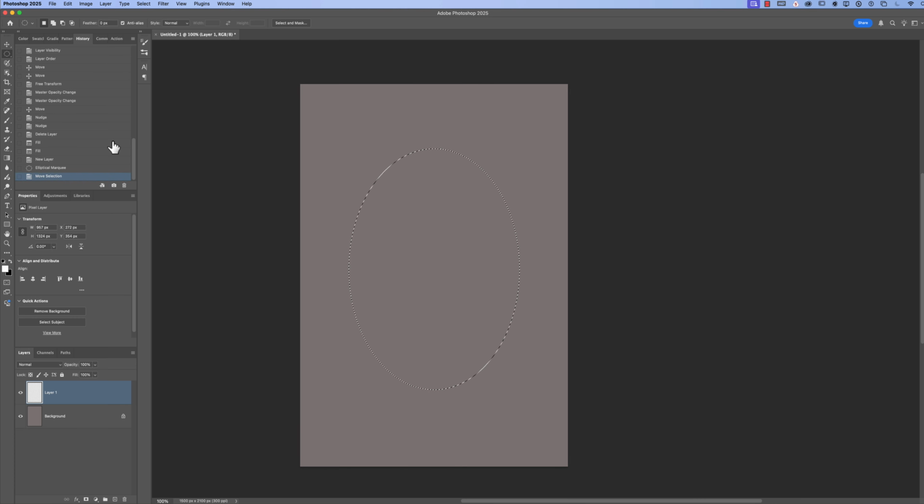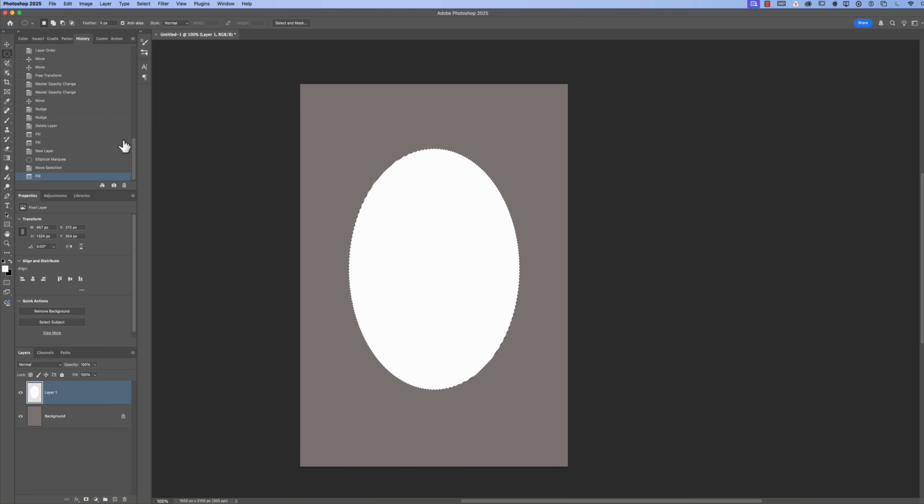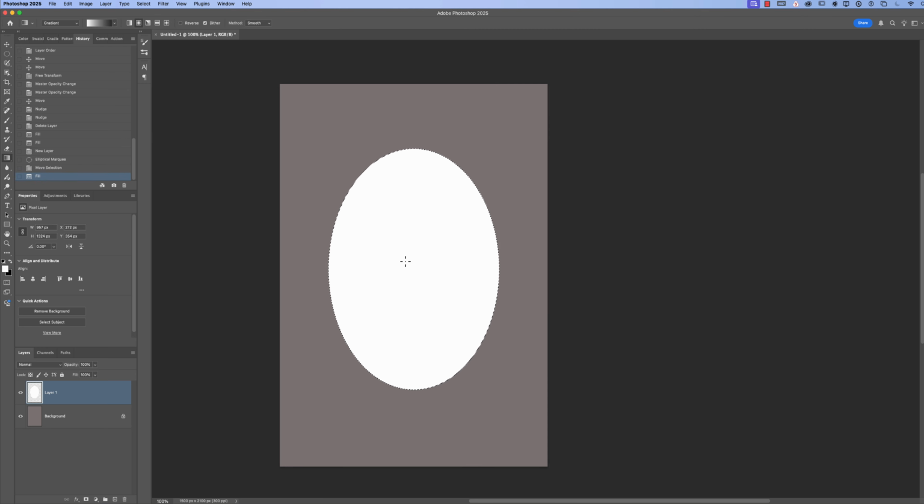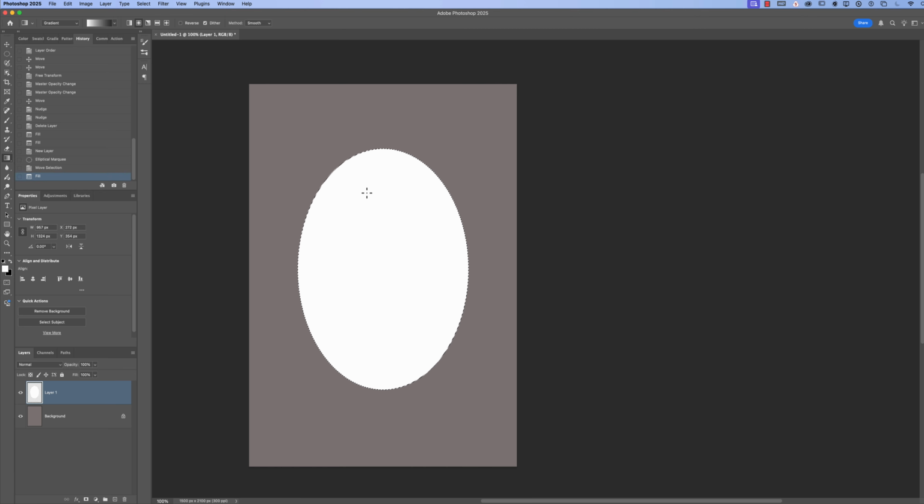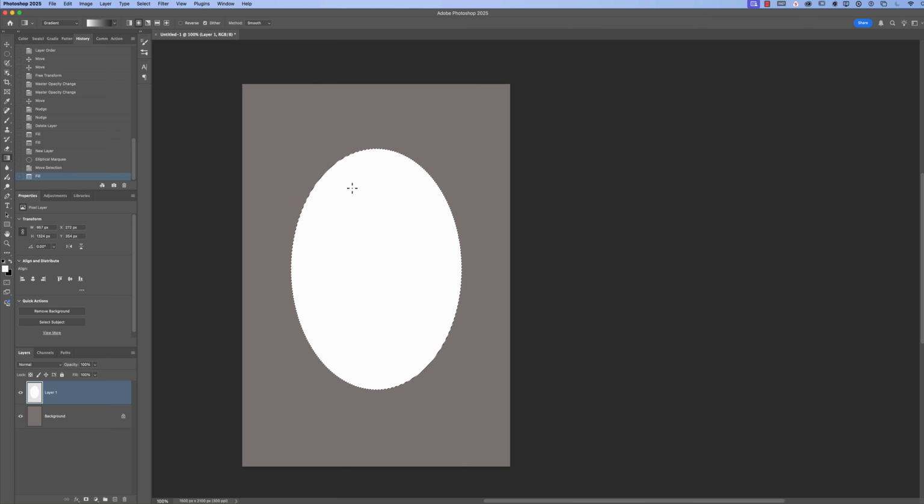And I am going to fill that with white. So my white is my foreground color at this point because I just reset those and switched them. So I have a white oval now. I'm not going to deselect it. I'm going to use the gradient tool, and this will automatically make a new layer when you use it now, not like it used to be if you've used Photoshop way back when. This is a new kind of tool.